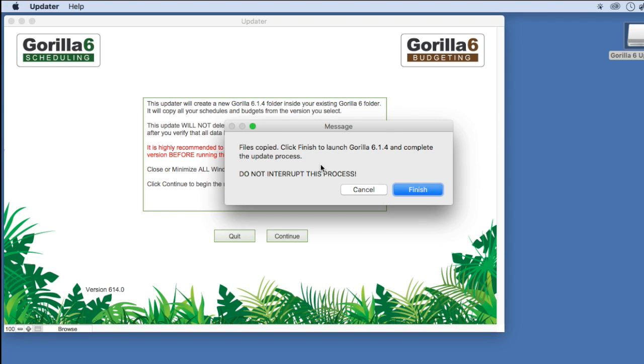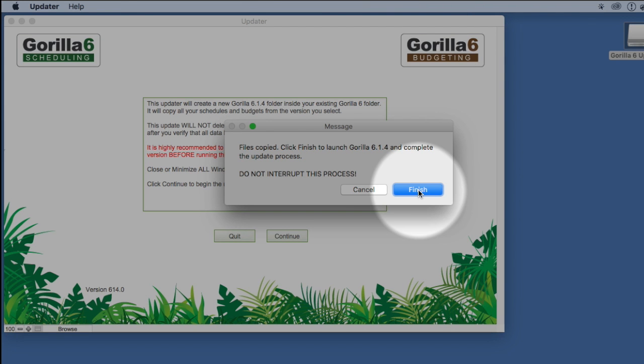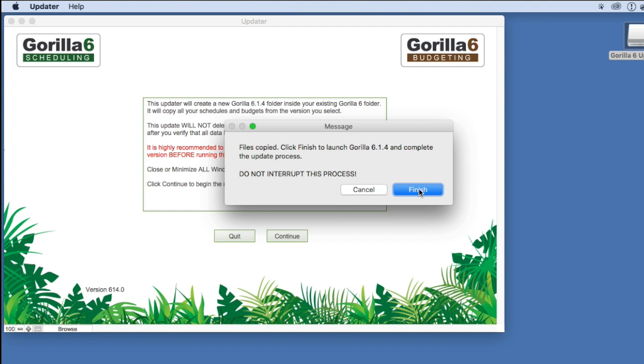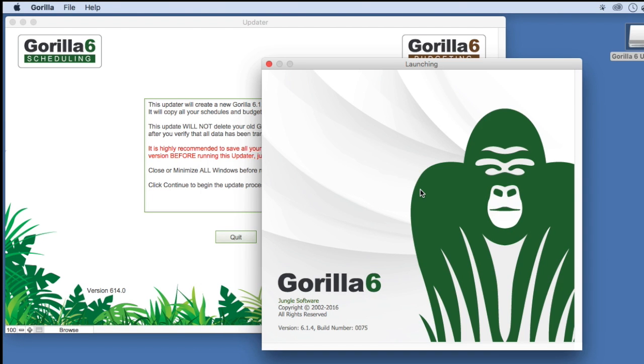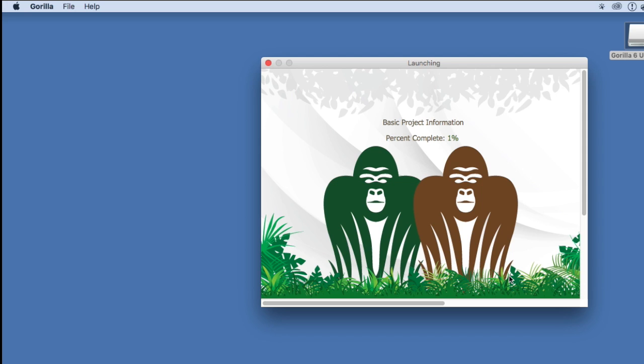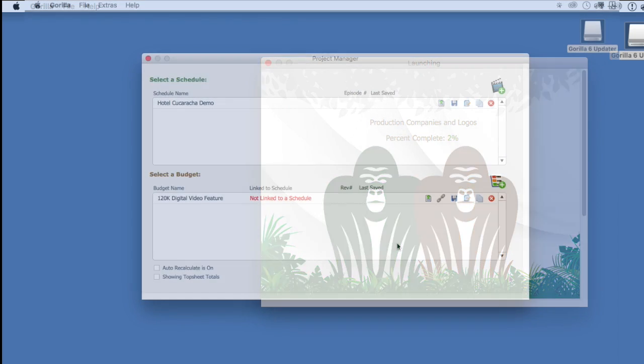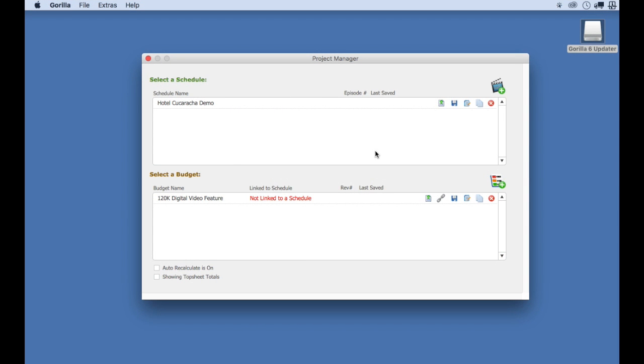Next, the updater will ask you to click the Finish button. This will launch the new version and will start to copy all your data from the old version to the new version, so let this process complete. It could take a few minutes. Once complete, the latest version of Gorilla will open.